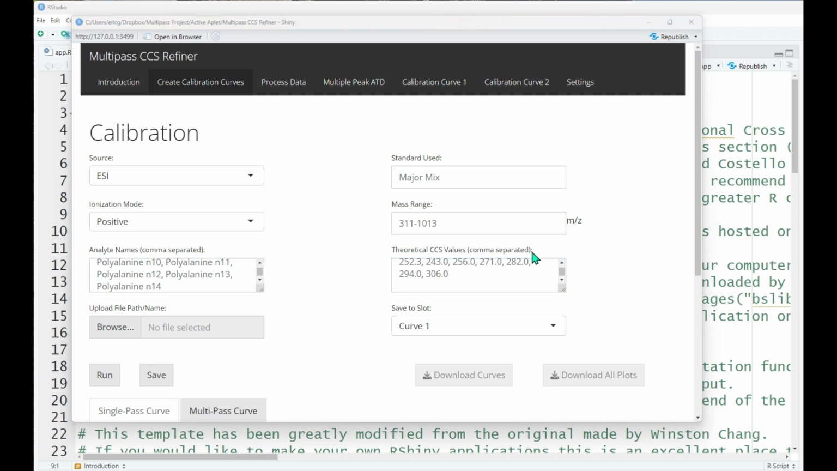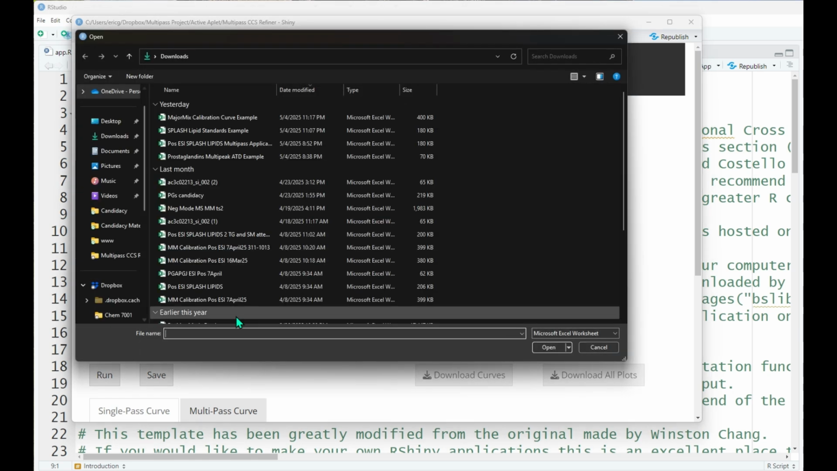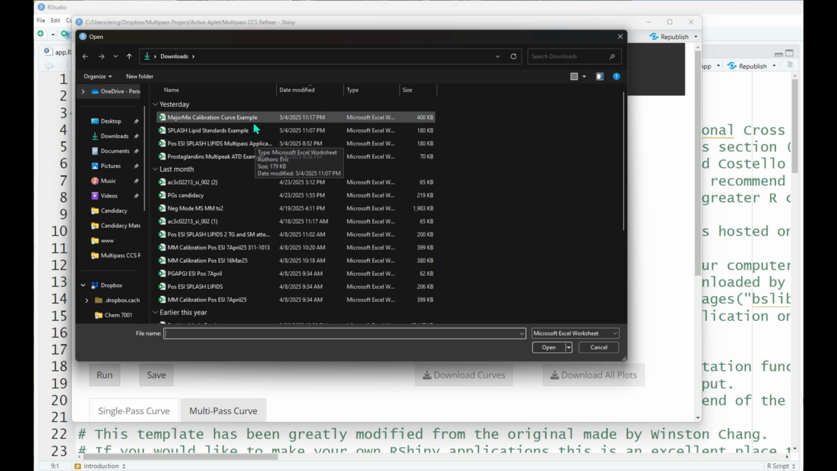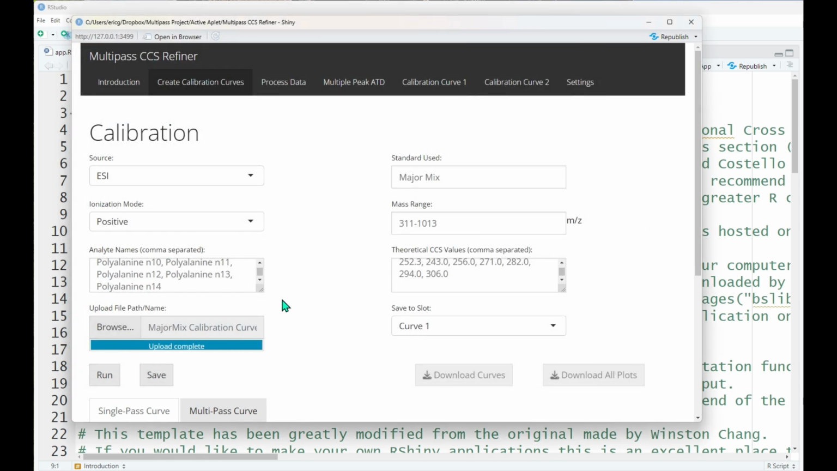I can upload a .xls file containing arrival time distributions from my calibration experiment, which I have copy and pasted directly from the Waters MassLynx software. When I am ready, I can click the Run button and the application will fit Gaussian peaks to arrival time distributions, calculate perturbation corrected periodic drift times, count the number of passes for each standard in my calibration mixture, and ultimately construct single pass and perturbation corrected calibration power curves.